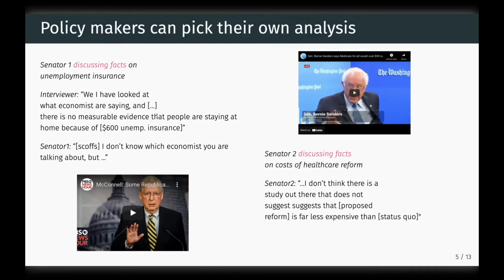Here I'm just putting two examples, one of a senator from the right in the US and a senator from the left, discussing two policies. Here the senator from the right is being interviewed, and he's being asked about the unemployment insurance for the pandemic. And he's being told, we have looked at what economists are saying, meaning what policy reports have been showing, and there's no effect. And he says, I don't know what economists you are talking about, basically choosing his own report.